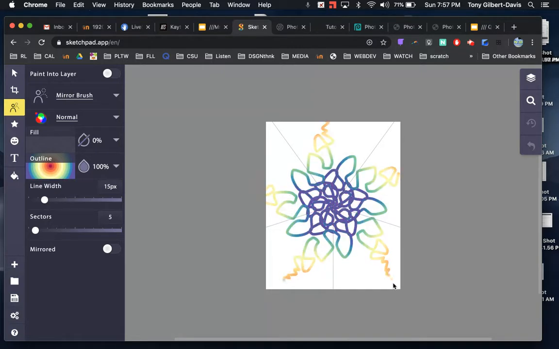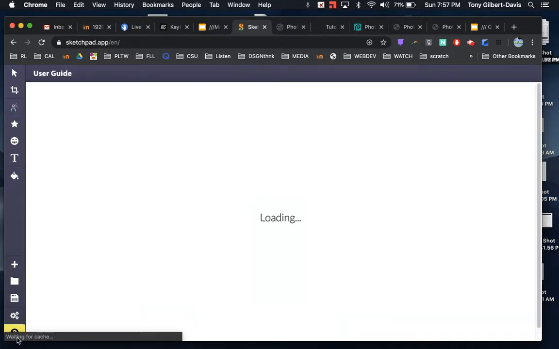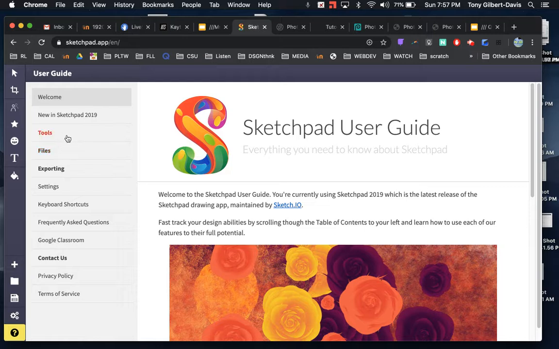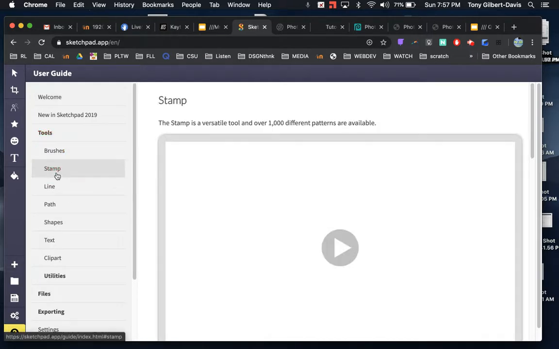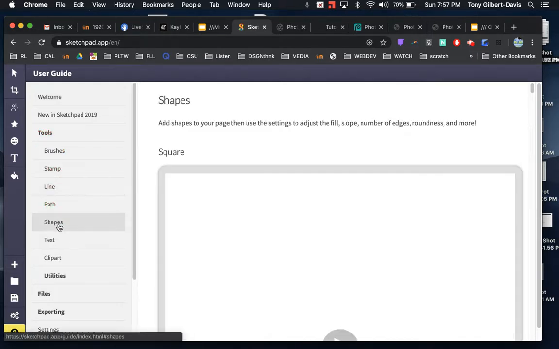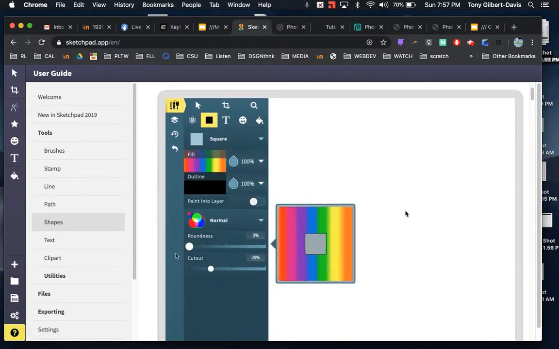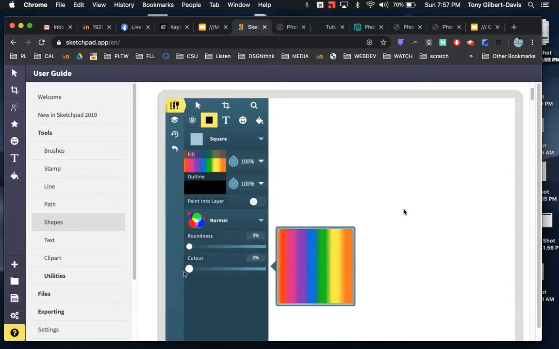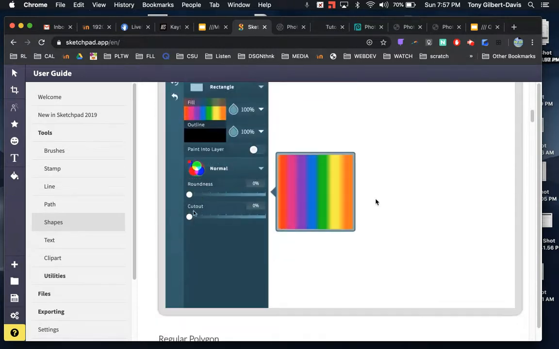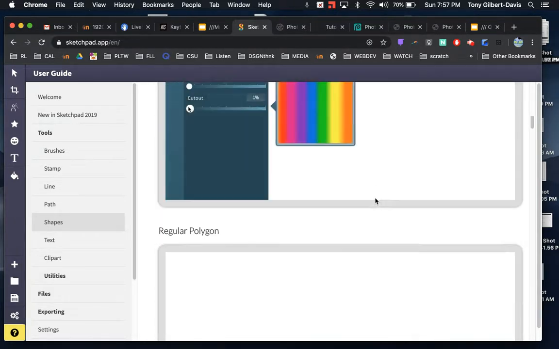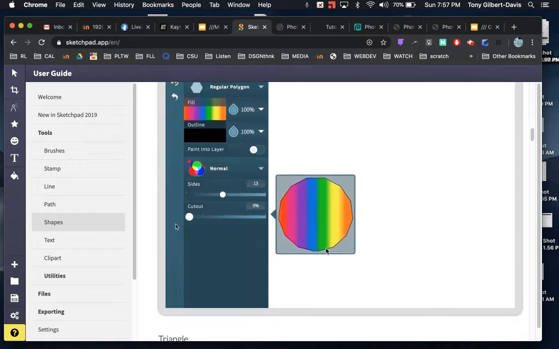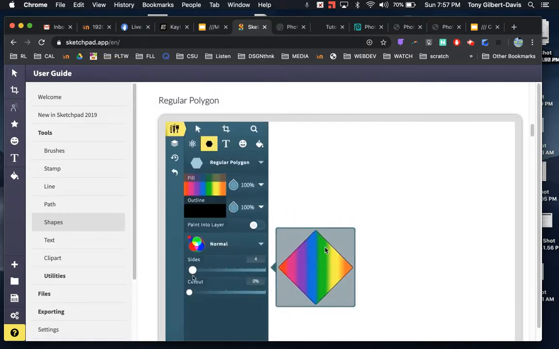Alright, before I go too much further, I will go back to the user guide and see what else I have available to me. Under tools, there's also stamps, lines, path, shapes. You can see here how many options you have just under the square shape. And then it goes shape by shape, polygon, and so on. Let's experiment with the shape. And honestly, I haven't done this yet, so we are exploring together.